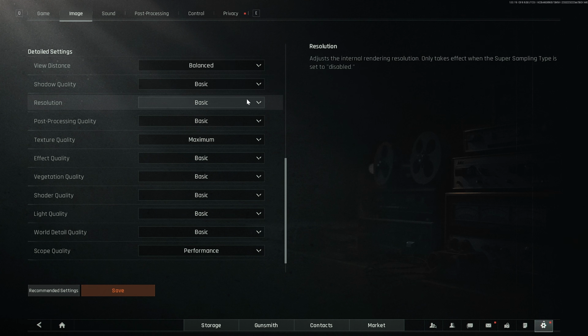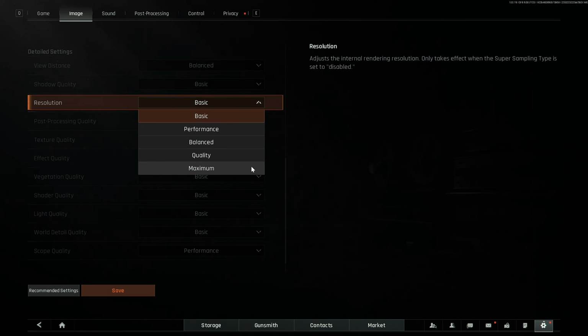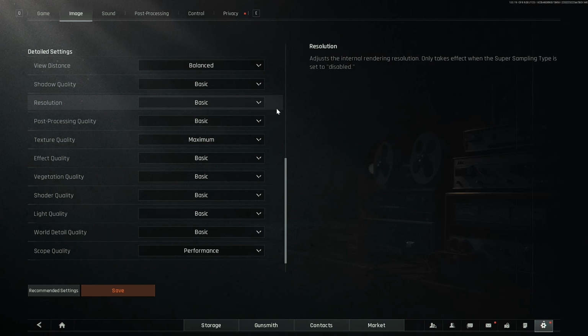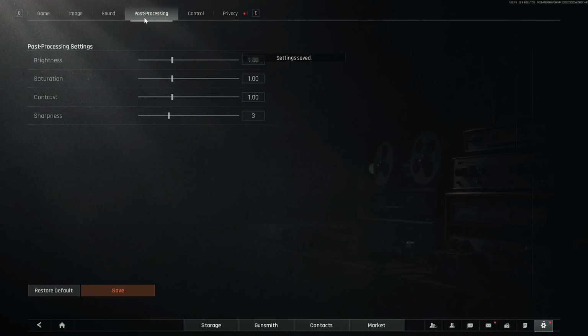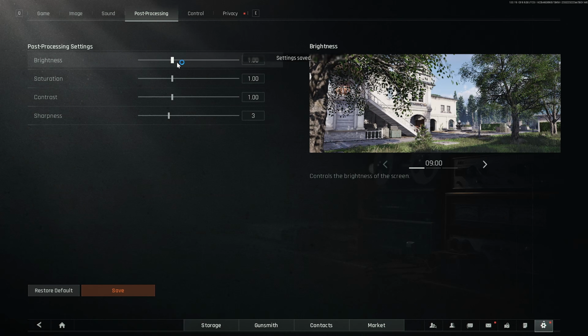Resolution is actually ignored, unless you have your super sampling or upscaling above set to disabled, in which case I'd recommend leaving this probably at maximum, which should be your native resolution, otherwise things will be blurry. I'll save my changes here and head across to the post-processing tab where we can adjust brightness.